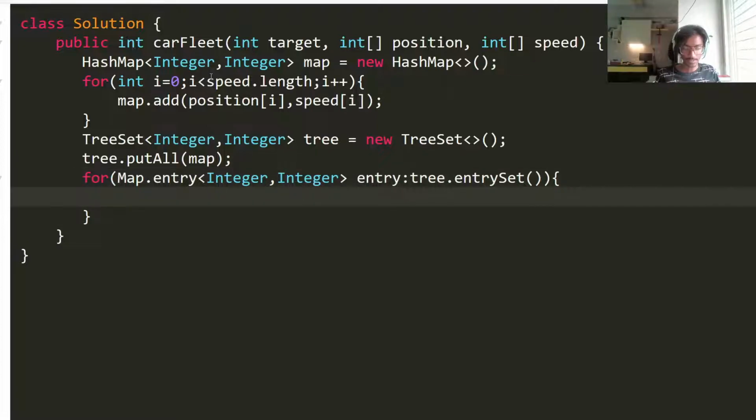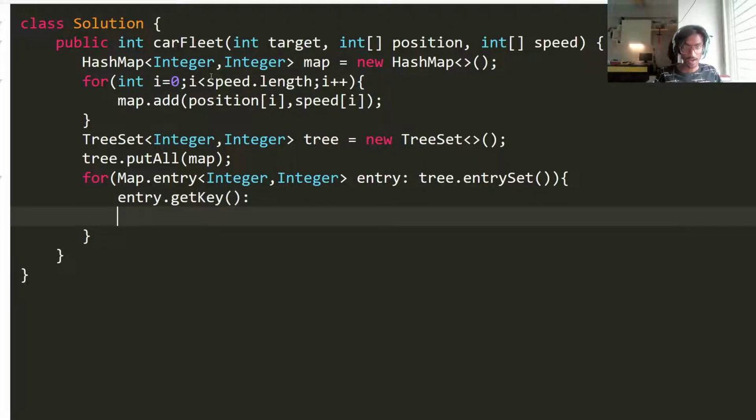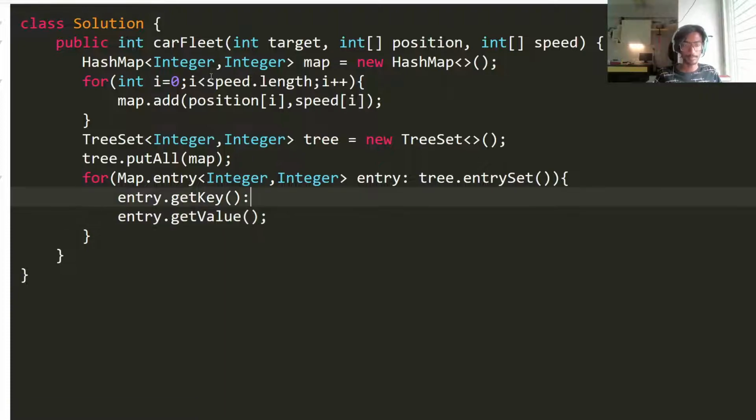So now let's iterate. Right now, to get the value we have two functions, to get the key and value pairs of our tree set. So there's a function for that. It's called getKey and getValue. So entry.getKey and our entry.getValue. These two are our main functions so that we can get the values of the tree set.